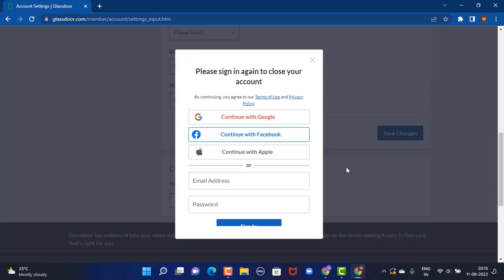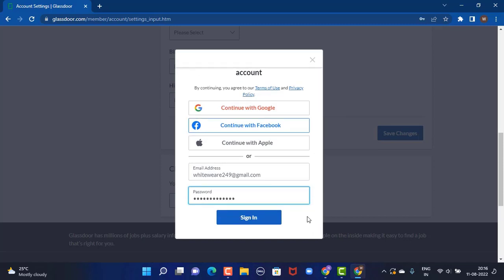As you are deleting your account, so then enter your information and then log in once again. And then make sure to enter the correct password. Once you're done, tap on sign in.